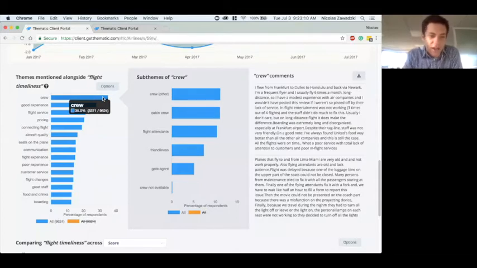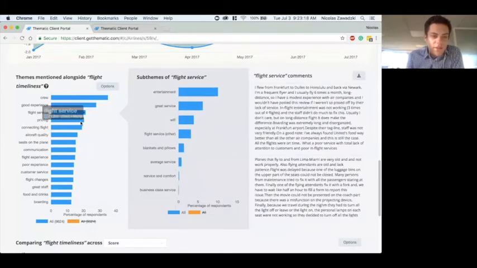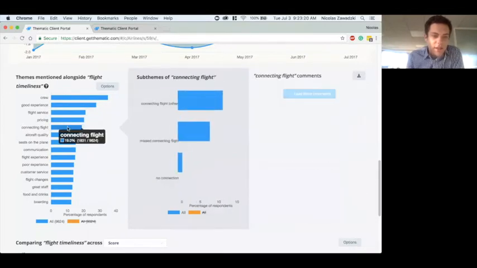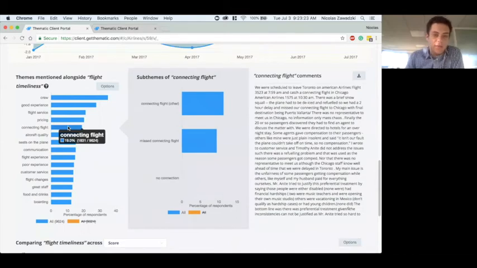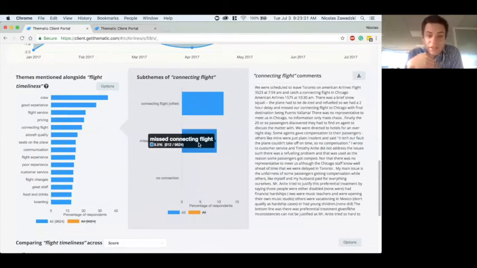So 35% of people who mentioned flight timeliness also mentioned the crew some way or another. And so you can also see things like flight service or pricing or connecting flight. Connecting flight is a big one. Like 20% of people who complain about flight timeliness are also mentioning some sort of connecting flight. And 10% of people who mentioned flight timeliness also mentioned missing a connecting flight. And I'm sure if we checked the impact graph for this one, we can see that it's not just 10%, but it's also having an actual impact on score.